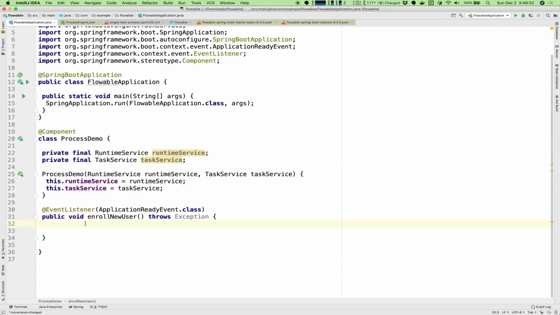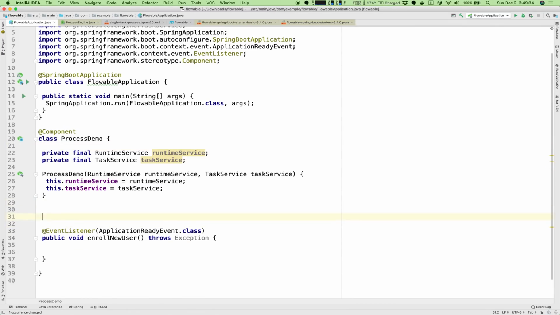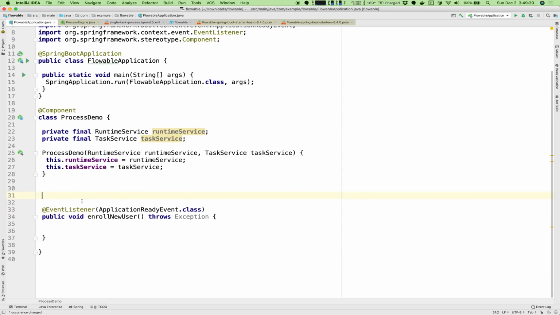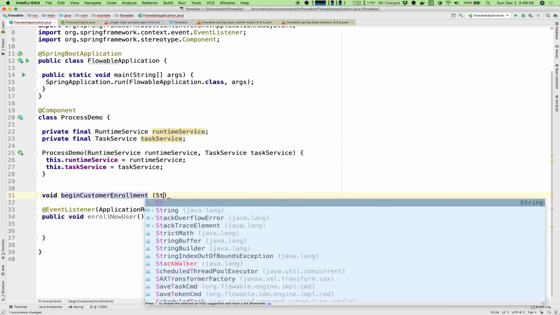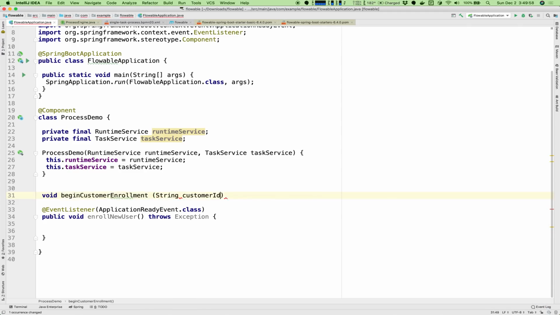What are we going to do? We're going to create several methods here that launch processes, and again, you can imagine this being hung off the side of a REST API or in response to user. Somebody's clicked on a login form or something. So let's say we've got void begin customer enrollment, okay? And here we've already created the user, but it's an empty user. It's in the database, but there's a whole bunch of null fields.